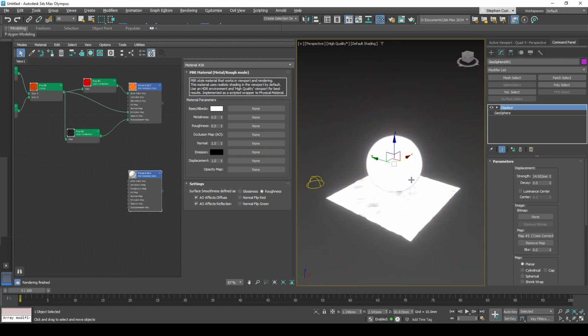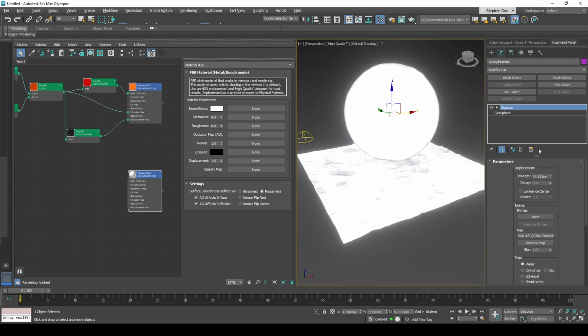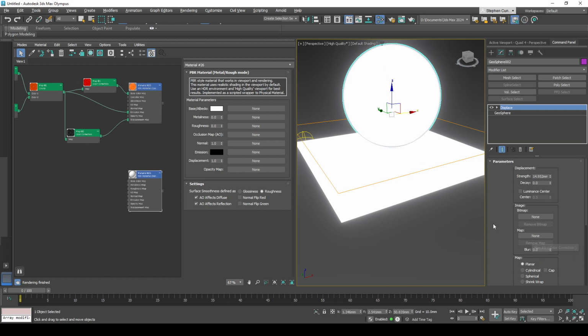There we go. And notice it's still utilizing the same displacement map. So at the minute we've got a displacement map on both. So what we're going to want to do is probably clear the displacement map on this and clear it on this one as well. So I'm just right clicking and I'm going to click clear, because we can make a different displacement map for it. It's not going to be too much of an issue.